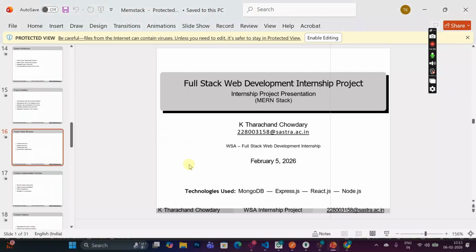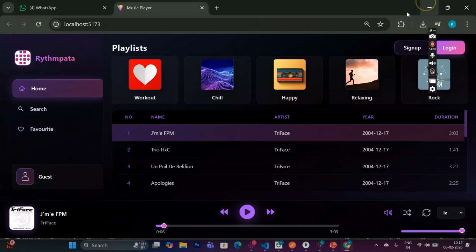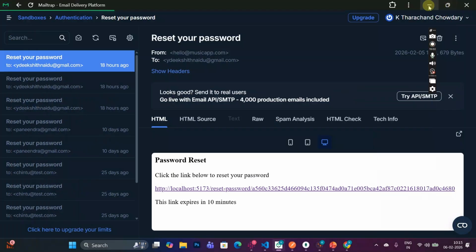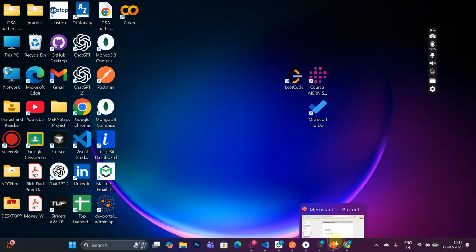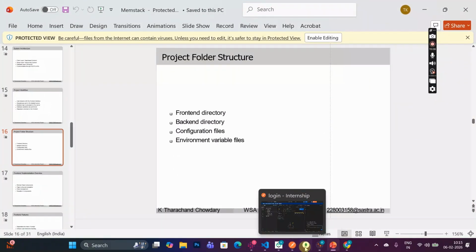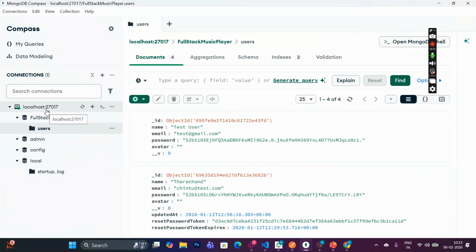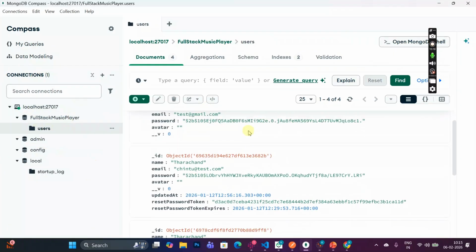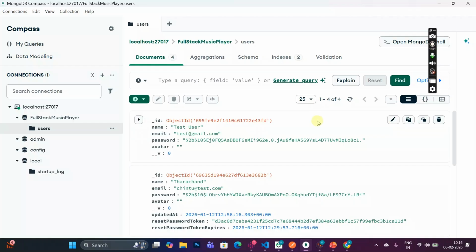Now let me show you all the things where I have used all those tools. So this is MongoDB. Here we'll have a localhost 27017. Here, full stack music, this is my project. Here we are doing all those things for name. I tested all these things. Here we'll store in MongoDB.